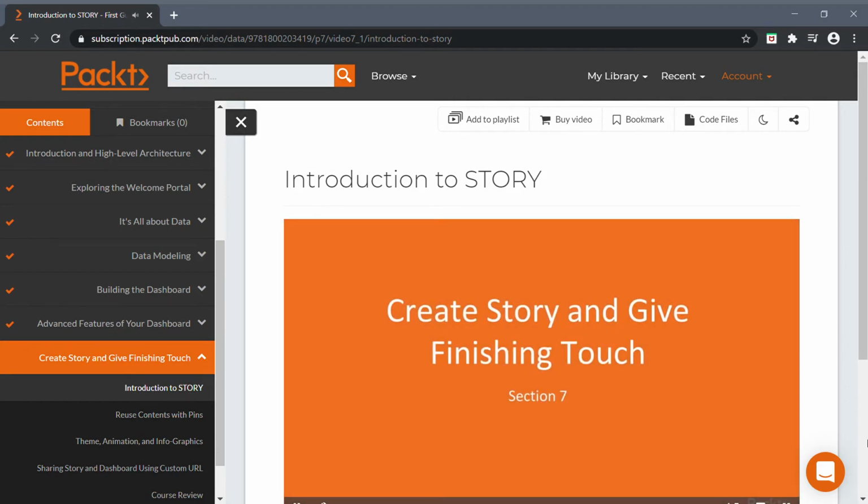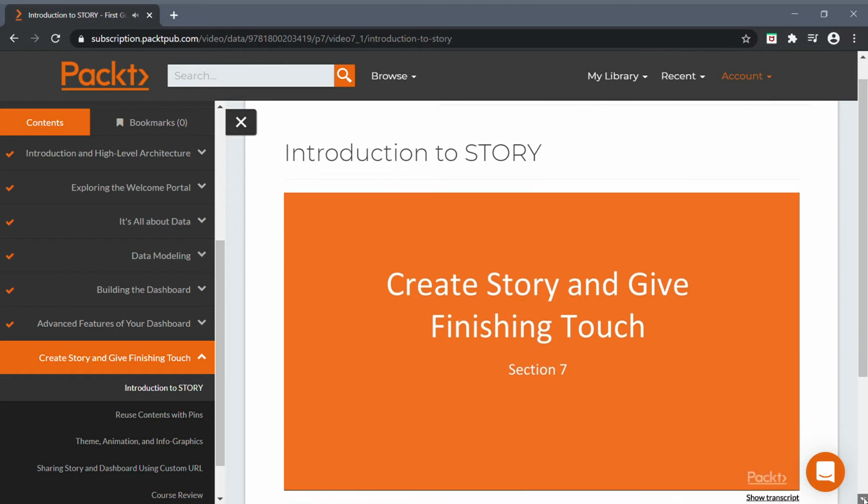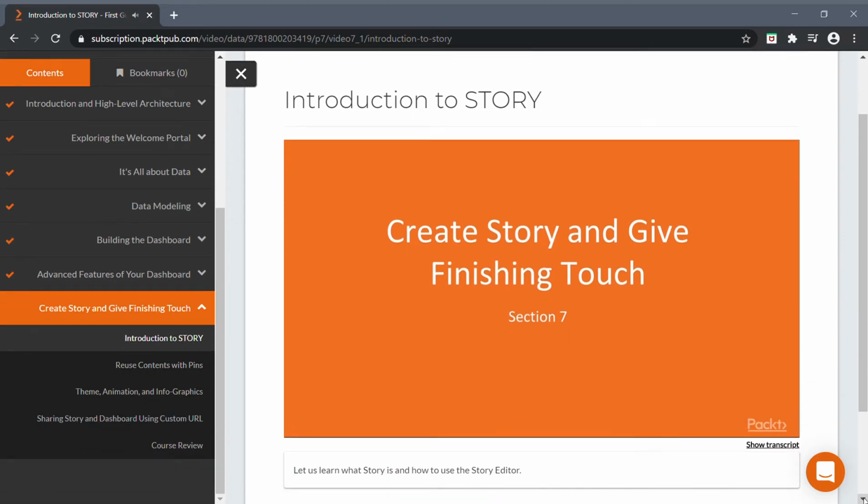Section 7. Create Story and Give Finishing Touch. We have now created a multi-tabbed dashboard. In this section, we will look at a new type of end product called story. We will create a slideshow-like story and give it finishing touches to make it neat and ready for presentation.